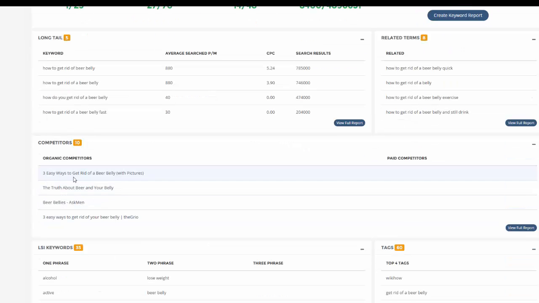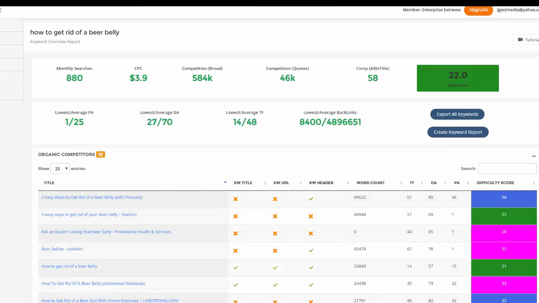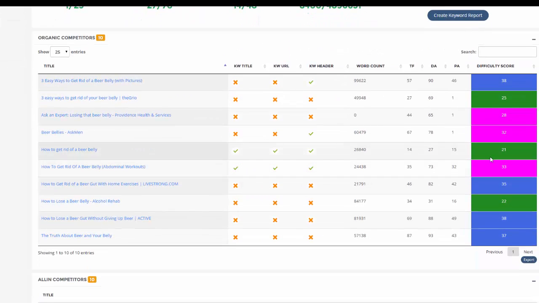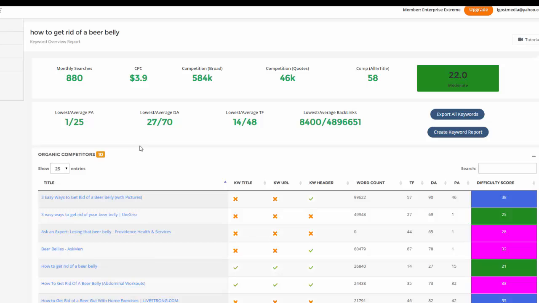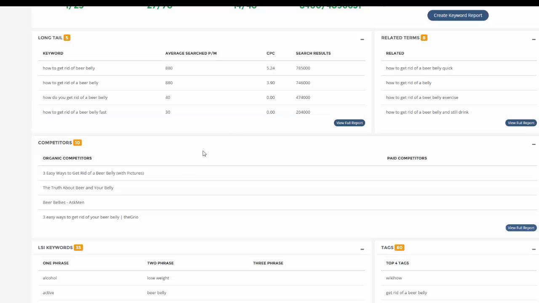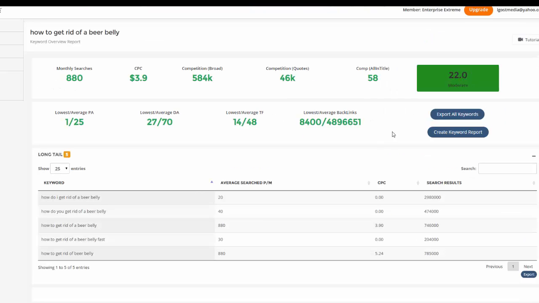Okay, so organic competitors, if we click over here, you can see it's going to be reasonably easy to pop in there. Not too hard, but ideally we'd like easy up here. So let's close that one and look at some more long tails off of that phrase. Okay, so there's not an awful lot here. Let's try reloading, see if we can pull up anything else. Now it's only pulling up 5.